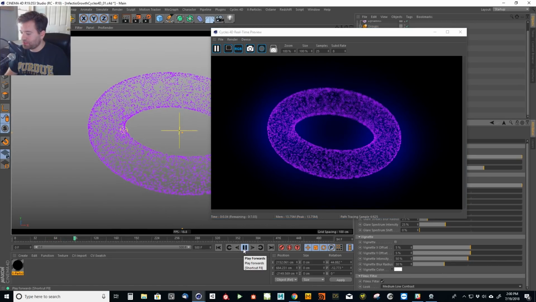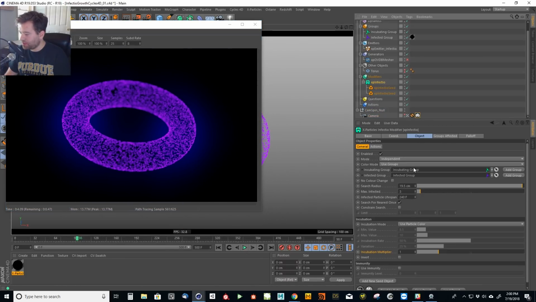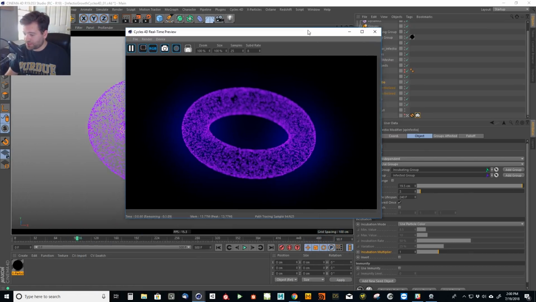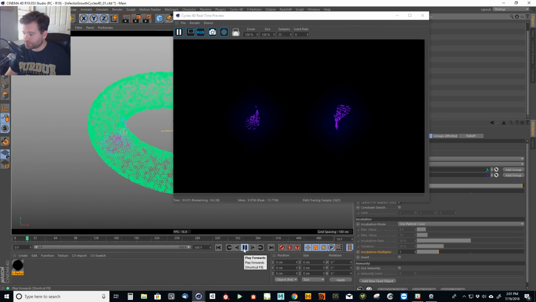I mean, let your imagination run wild on how you can set up these two different groups. I mean, you can use anything from the generators. Of course, you can use the Open VDB Mesher to create something really, really cool.